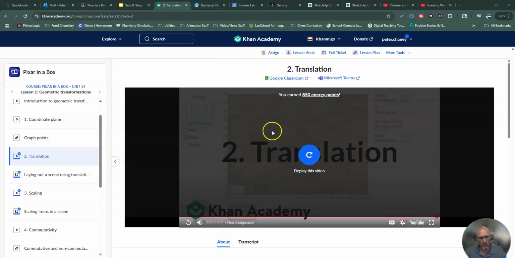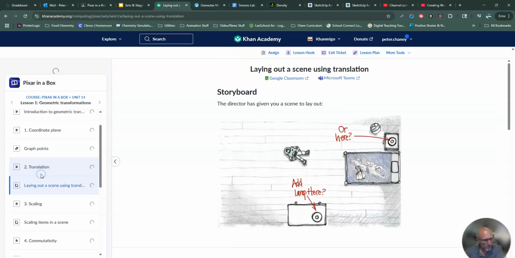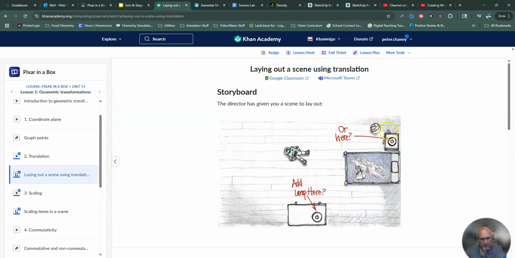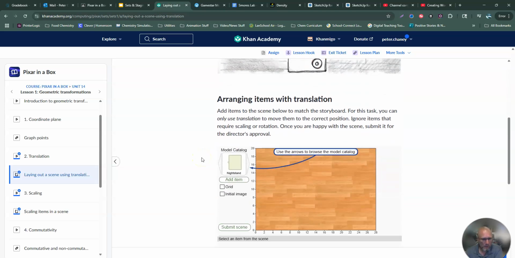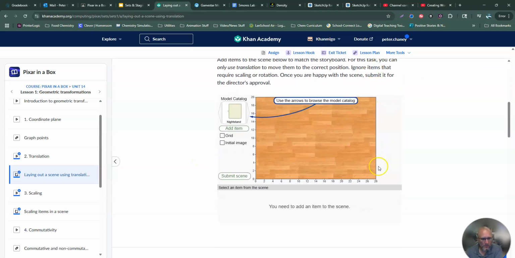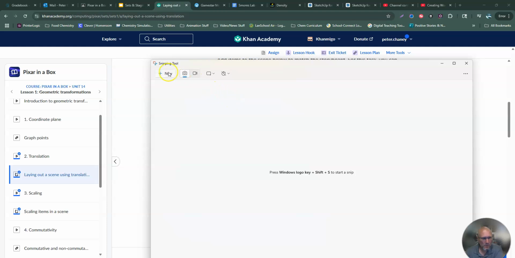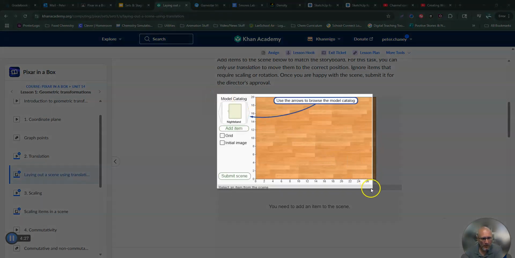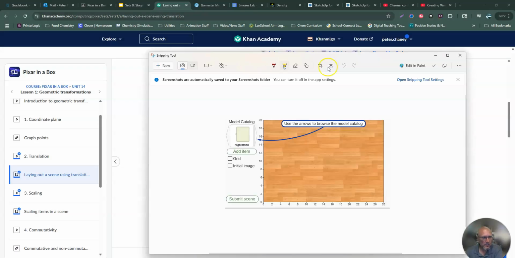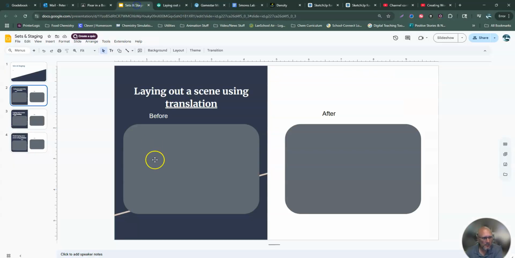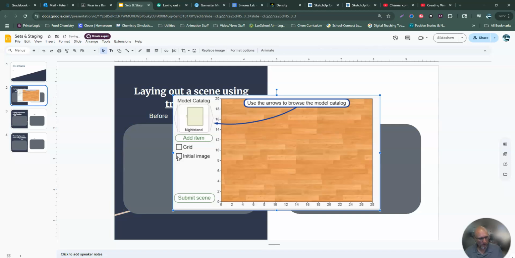Okay, so now that we know what we're doing, we're going to go into the scene, and this is telling us exactly where everything's supposed to go, what size everything's going to be, and our before picture is right here. So I'm going to use my snipping tool right here and get my before picture like this, and go to my slides and put in my before picture. Control V. Size.